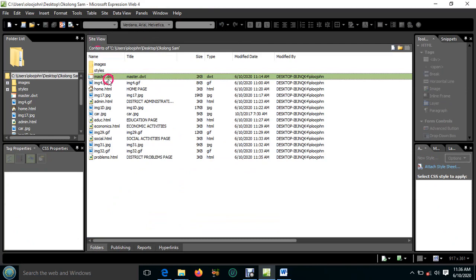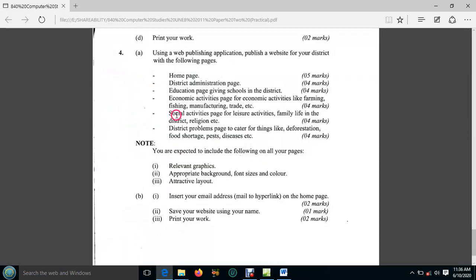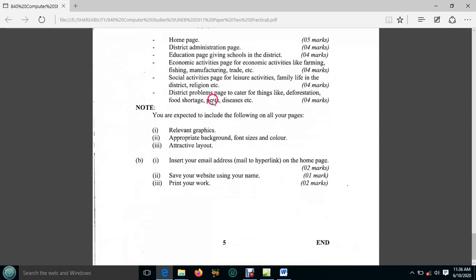When you come to site view, you can see all those pages are there with the images that you have added. Okay. So we are done with all this. You are expected to include the following: relevant graphics. Appropriate background, font size and colors. I told you that the folder we left for style caters for all this. You should not be worried. Then attractive layout, the same.